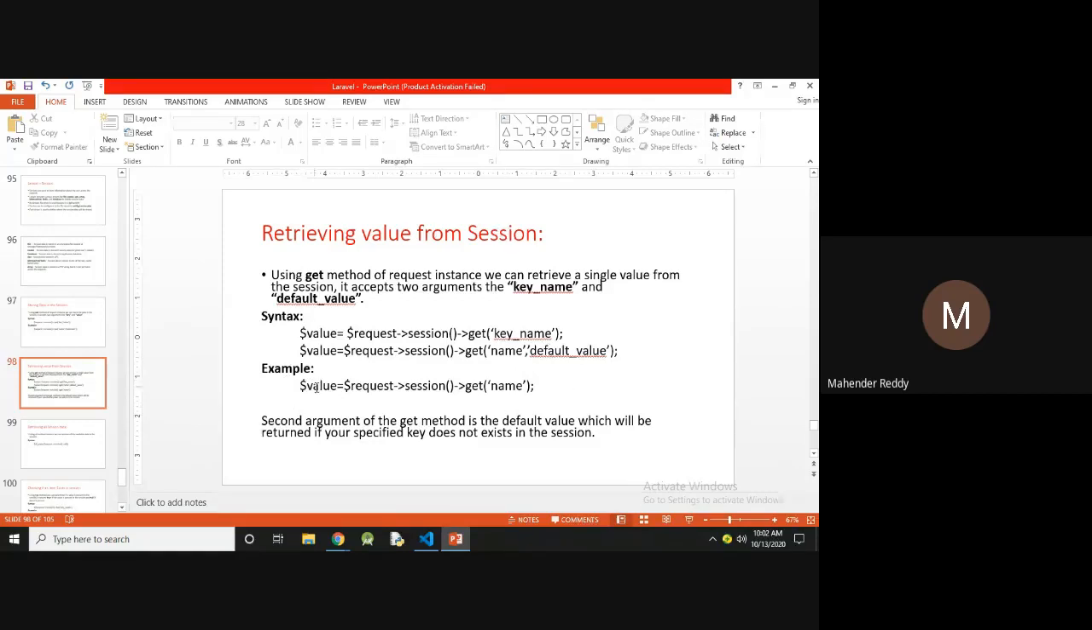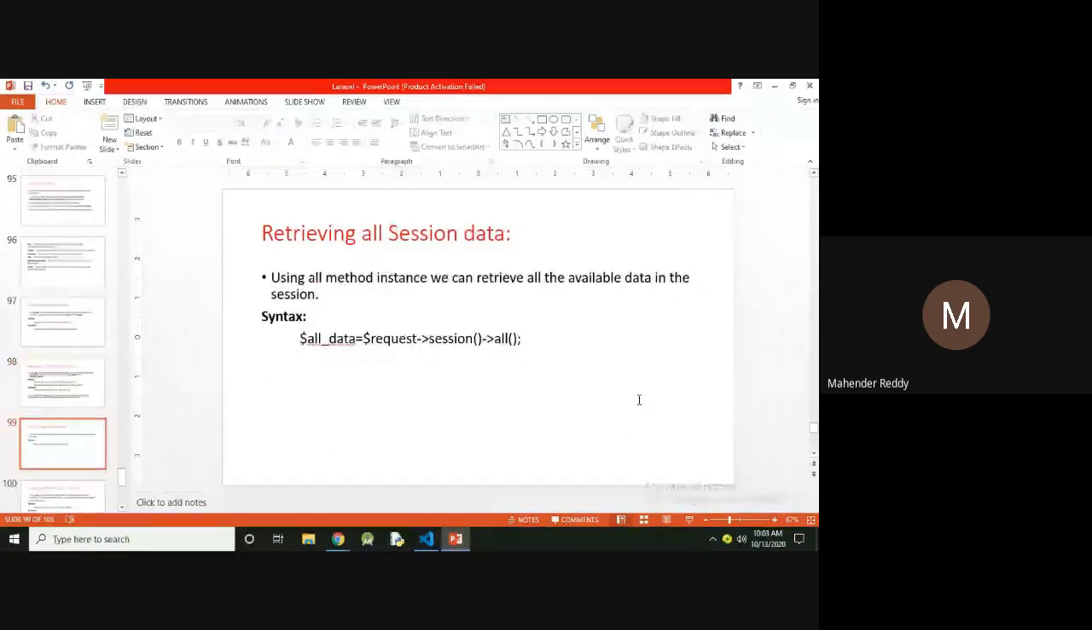And the example: $value = $request->session()->get('name'). The second argument of the get method is the default value, which will be returned if your specified key does not exist in the session. And retrieving all session data.